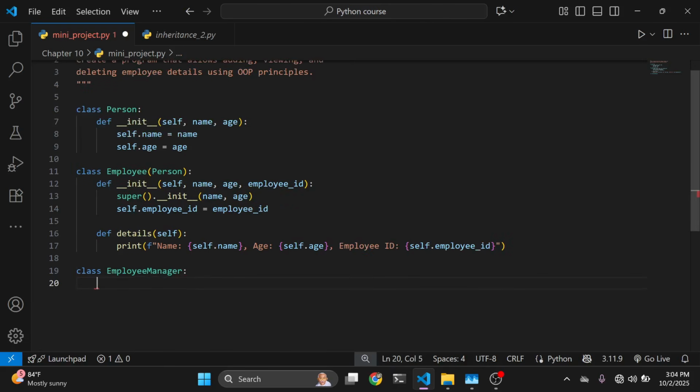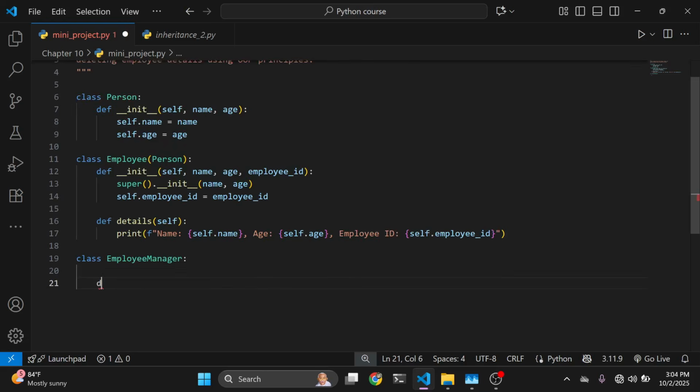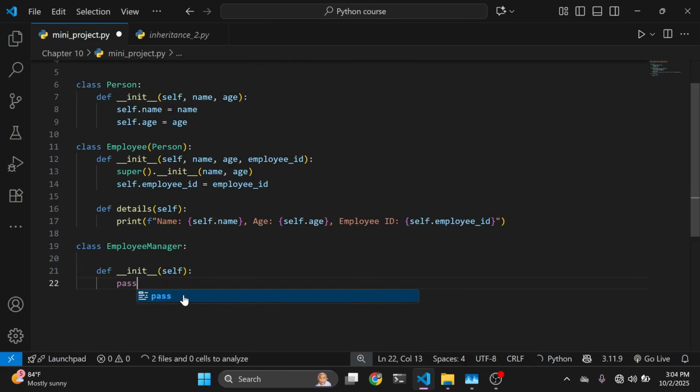Now, this class isn't going to inherit from any other class, as employee inherited from person. What we're simply going to do next is create an init method. I'm going to explain exactly why we're doing this, but just follow with me. We're going to create an init method, and in here, let's just put pass for now.